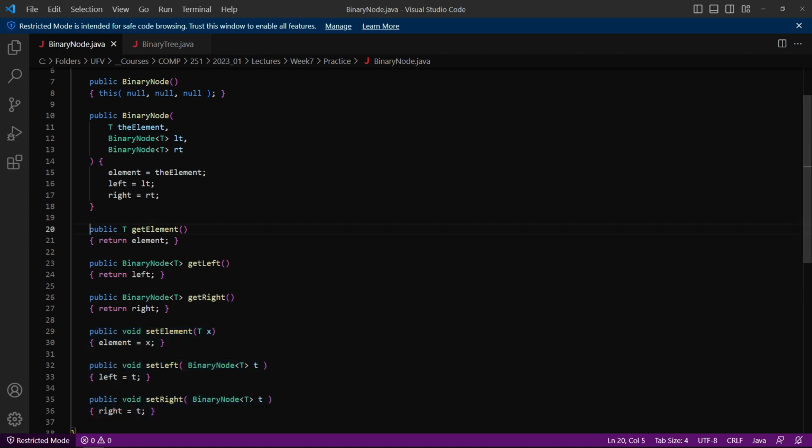And then of course we need getter methods because we want to start being able to check what values are there, and then what are the left and right nodes for children for our binary node. This is enough to get started.